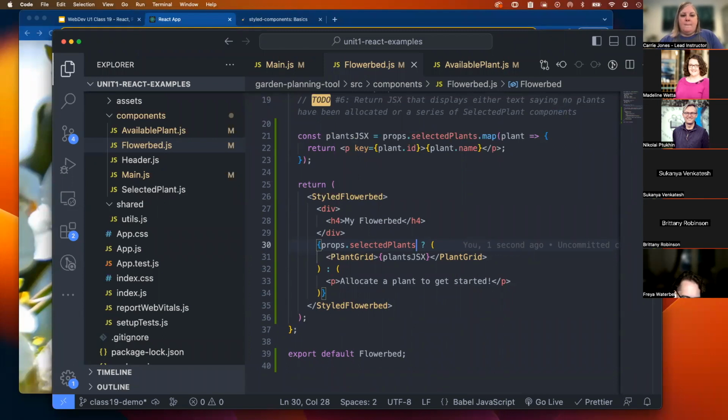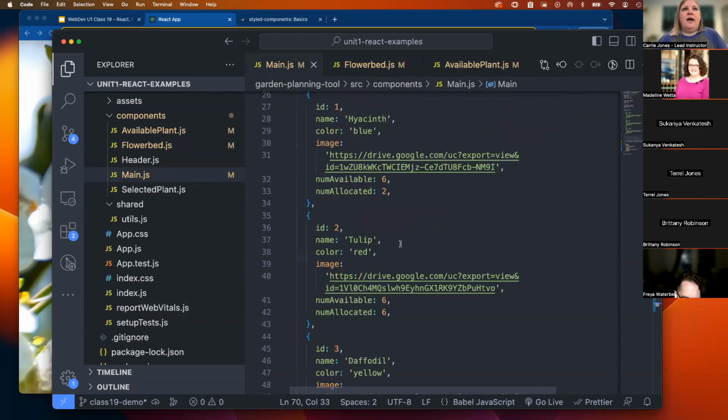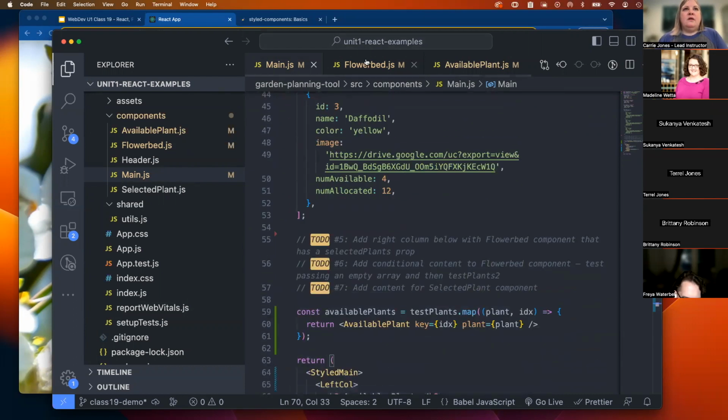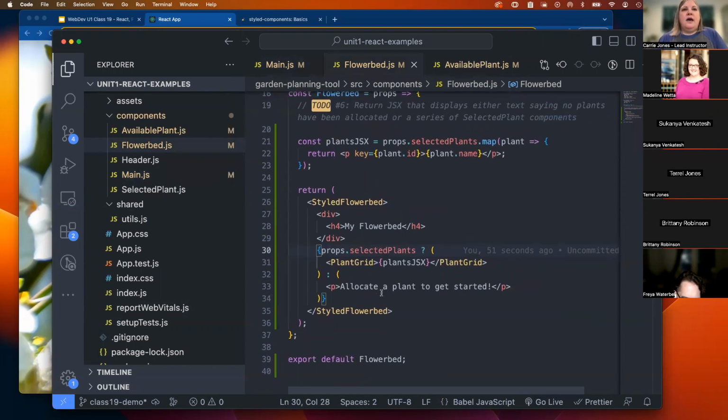Okay, I am not 100% sure. Maybe I still don't have it. Let me go back over to... Did you save the file? Yeah, I've got auto save on. selectedPlants equals empty array. So that's correct, I'm passing it. Do I actually have this? Got it imported. Got it exported. Interesting. Yeah, I should be seeing this text, and I'm not sure why I'm not.